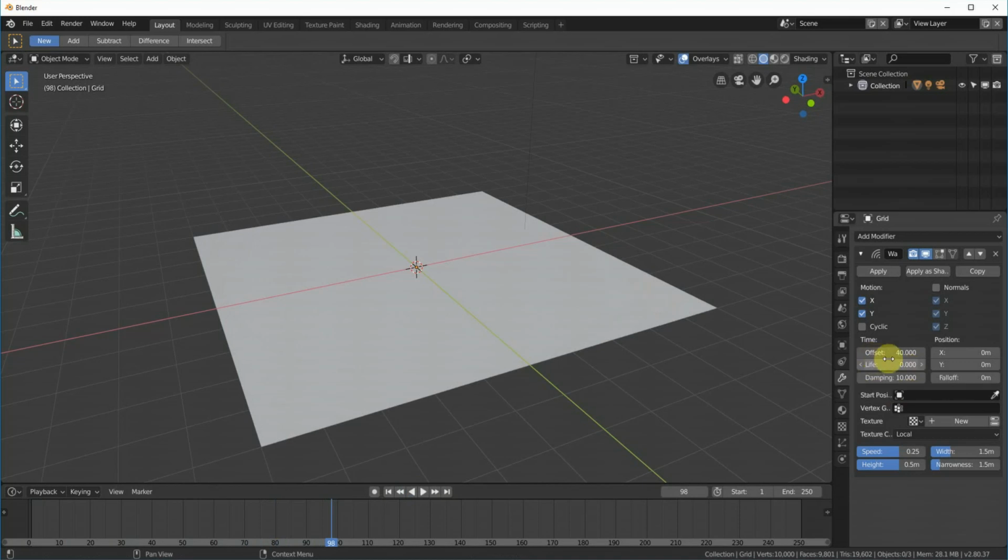Life is how long this modifier pumps energy into that sine wave. So if I put life at 10, it'll start at 40, and it'll pump energy into it until about frame 50, and then it'll release. Watch. It's 40, boom. And then it just dissipates, right? Because it stops putting energy into it 10 frames after, and it just kind of dissipates.